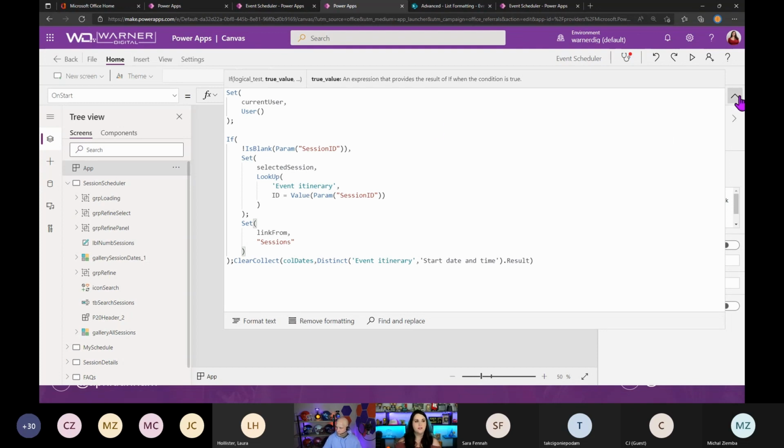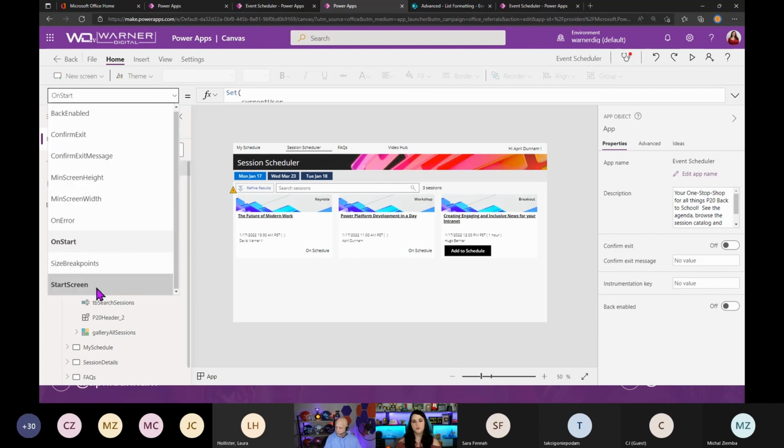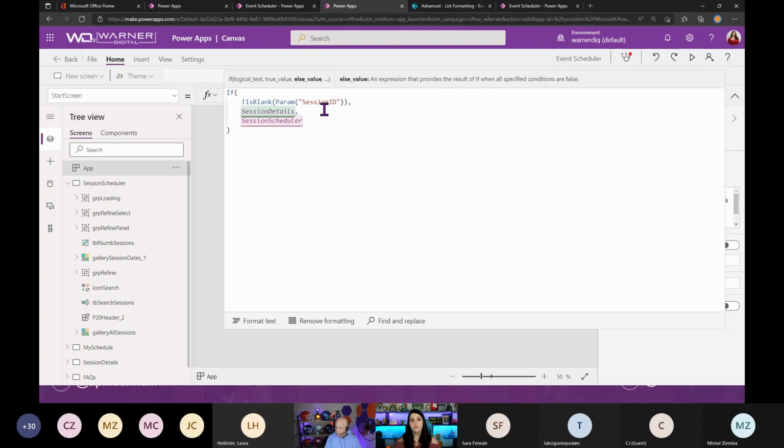Now, the last thing to tie this together, in the app section, if we click the drop down again, there's this StartScreen property. This is relatively new. So if you haven't seen this before, this is a recent change to how we switch screens dynamically on the loading of our Power Apps. So what we'll do is we'll again check to see if that parameter is blank or not. So if it's not blank, take me to the session details screen. But if it is blank, route me to the home landing screen of the session scheduler where people can browse the schedule. So simple as that from the Power App side to dynamically pass in those parameters.